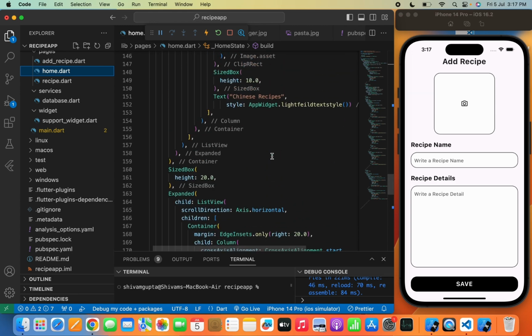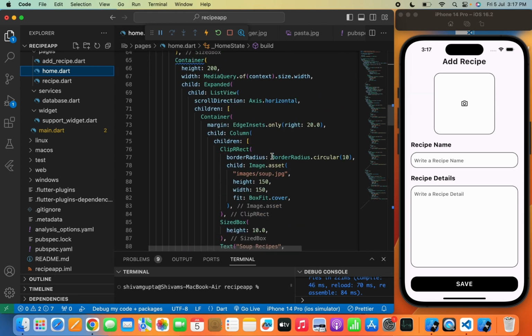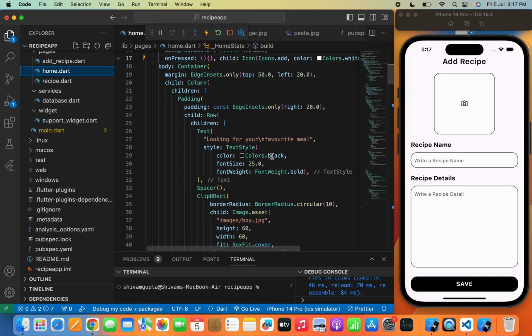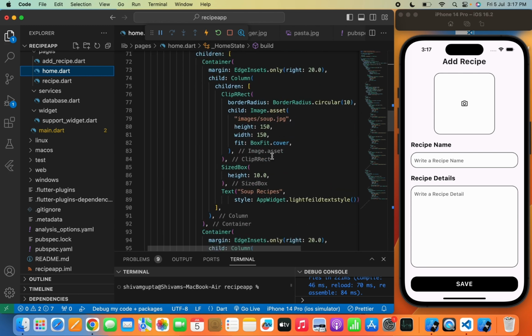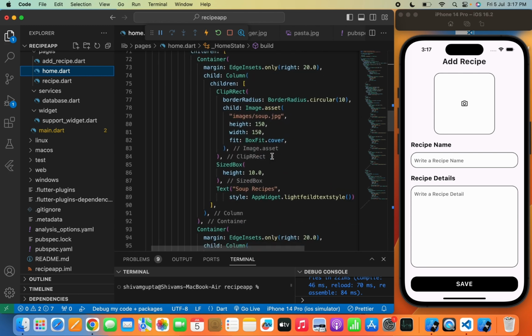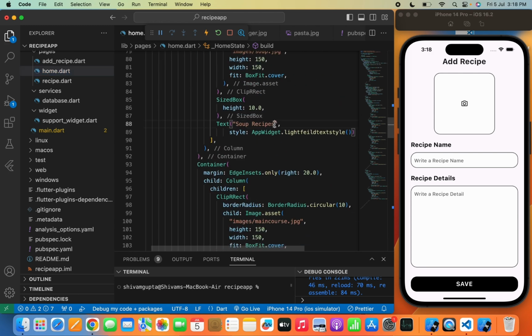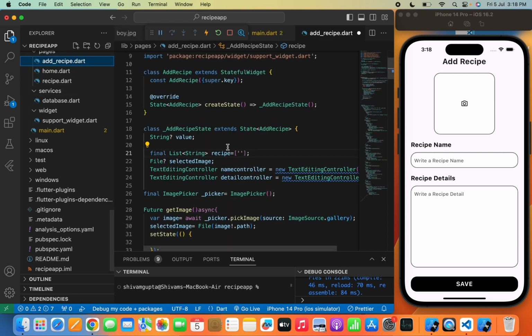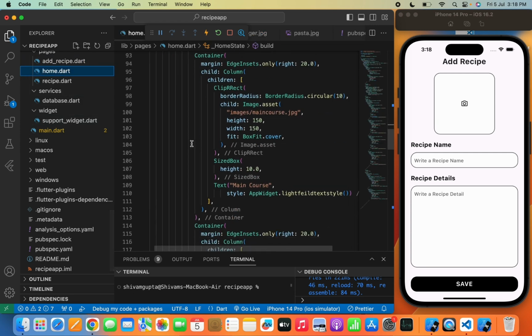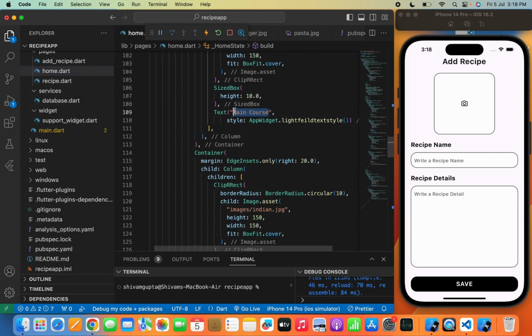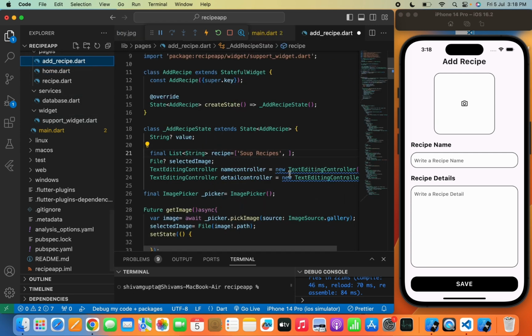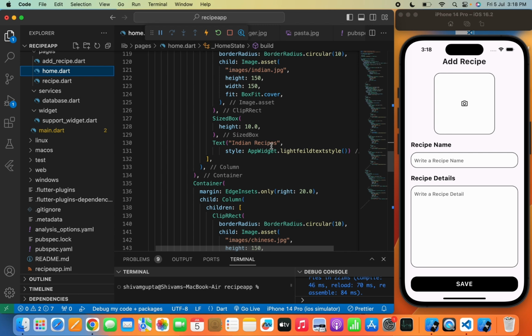Now let's move to the home.dart, and here I will look at what categories I need to add in that list. So the first one is soup recipes. I'll copy this string and paste it over here. Now the second was, I think, main course. So yeah, copy this and paste it again. Something like this. The third was, what was the third? Indian recipes.